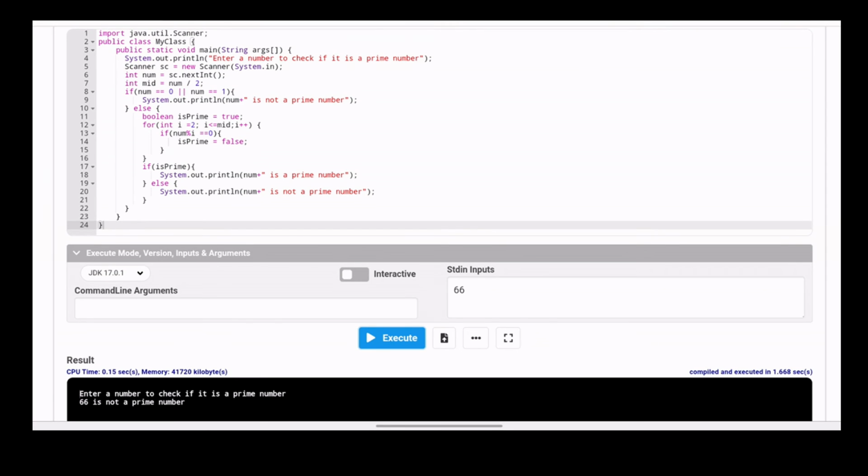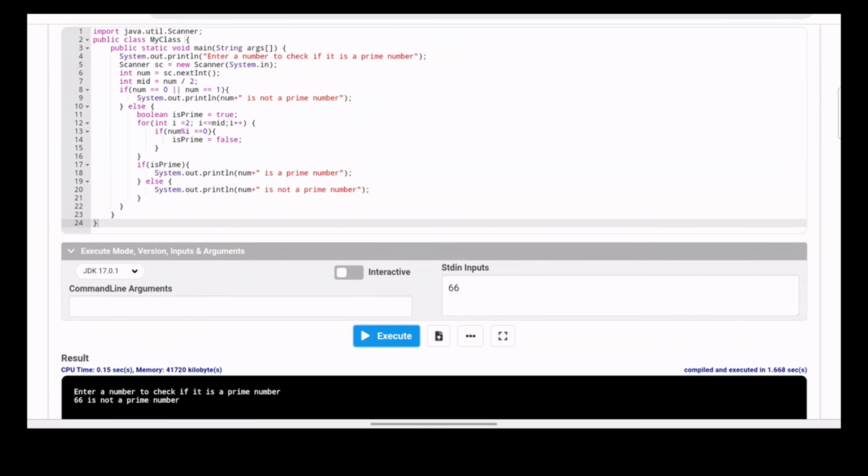Okay, so I think the code is working, and do let me know if you have any doubts in this program. And I think this is the easiest way to write a program to find if a number is a prime number or not in Java.